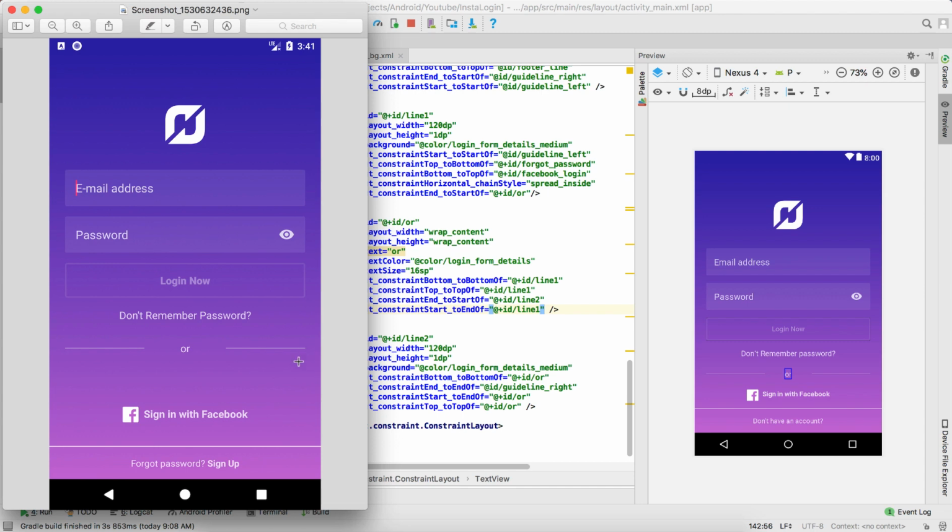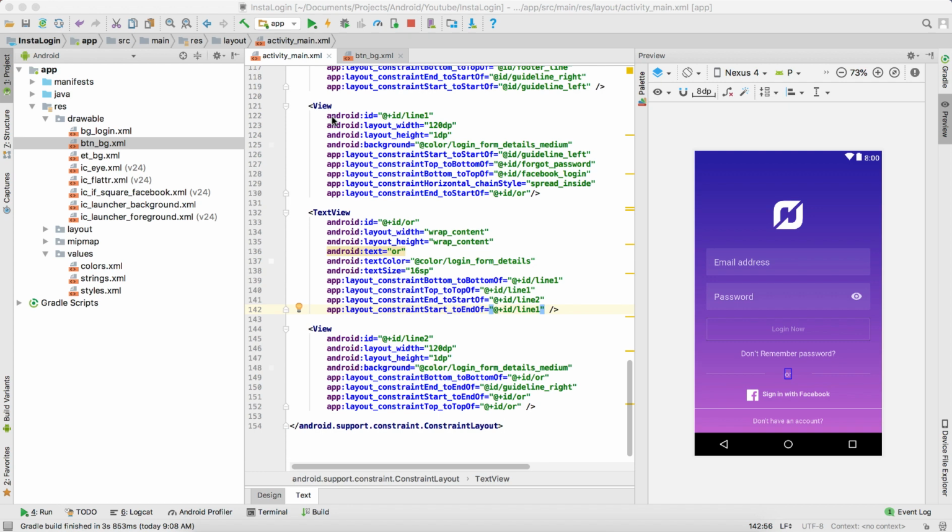And for the last part, let's look at this. We have two lines with the or text in between them. We use chaining to achieve this. Now we use view. I've pasted the code, just study them. We use view to create the line. We have a layout width of 120, height of 1, and we constrain the start to the left guide, and we use the chain style of spread inside.